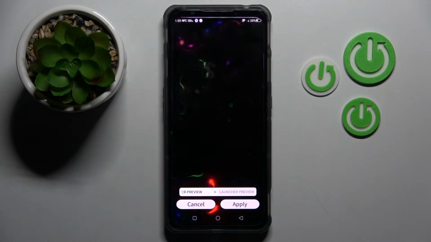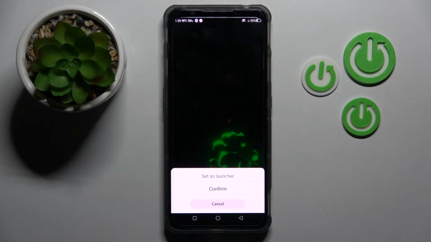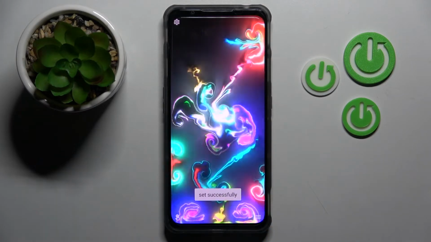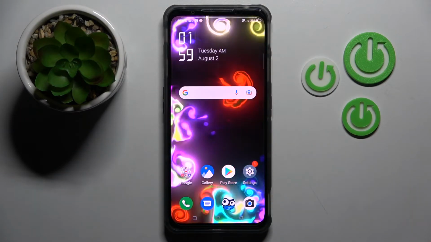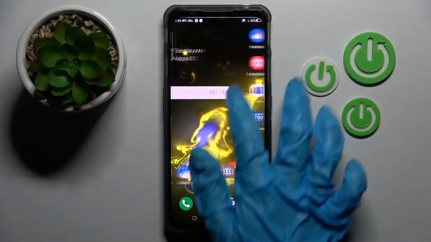Over here you need to click on Apply and choose Confirm. Then when I click Home button, as you can see, my wallpaper was successfully applied.